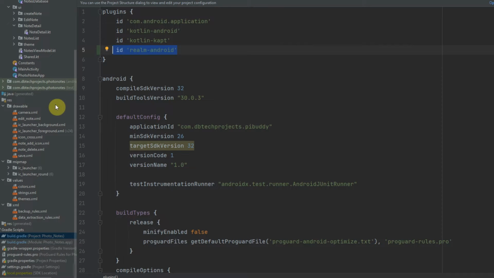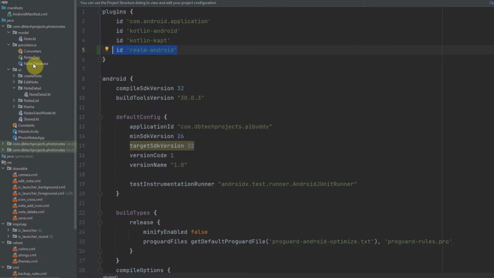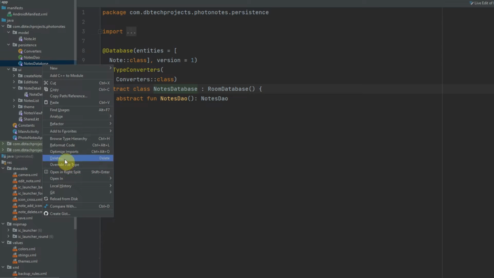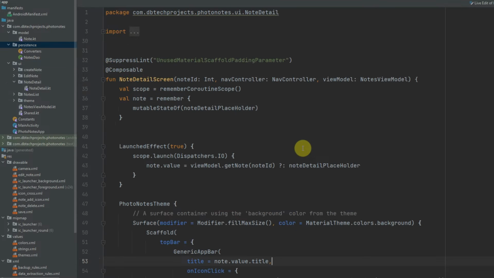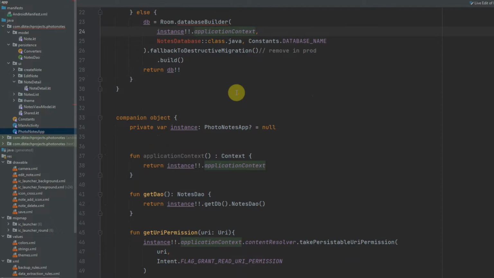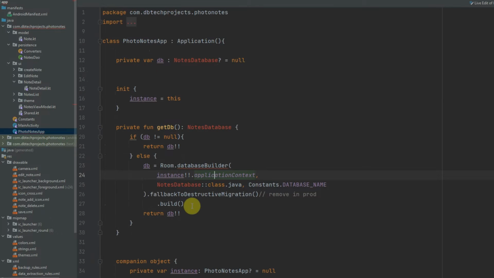So first off, I'm going to go ahead and delete the notes database class as this is no longer needed. And we can now start providing our RealmDB to our application. This will be done in our photo notes app class where we create all of our dependencies. And we will refactor this getDB function. And this function will return a Realm configuration.